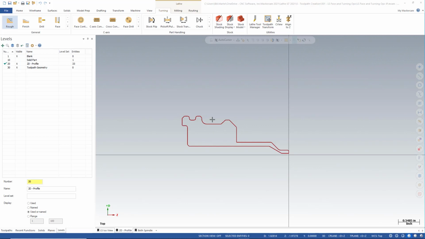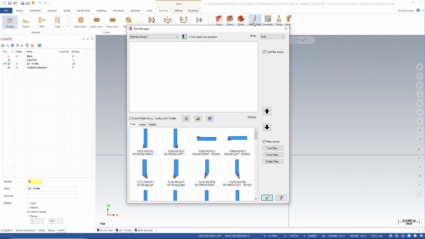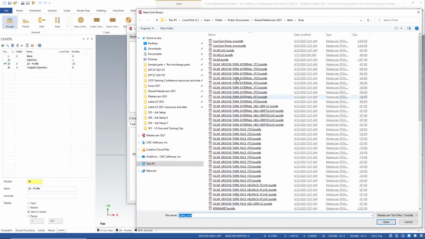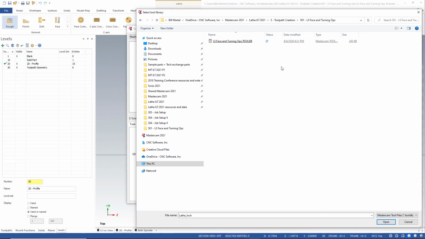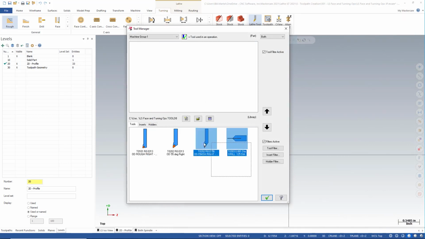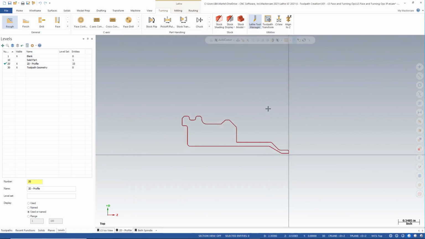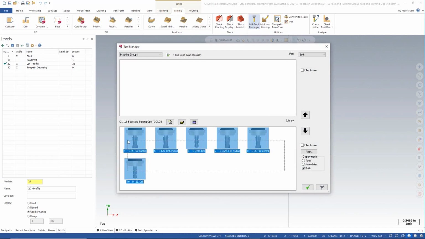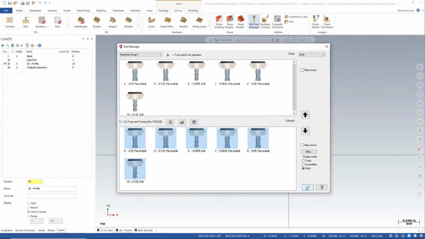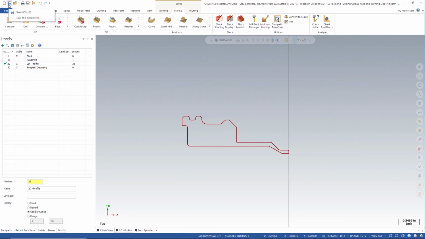The first thing I want to do is bring in our tool library that I've prepared for this job. So I'll go to the Lathe Tool Manager, and it brings me to the default tool library. I'll go to the folder where this lesson is stored and open up this ToolDB. So I'll grab all of these tools and bring them up. Then I'll go over to milling and do the same. Okay, so I'll save it there.